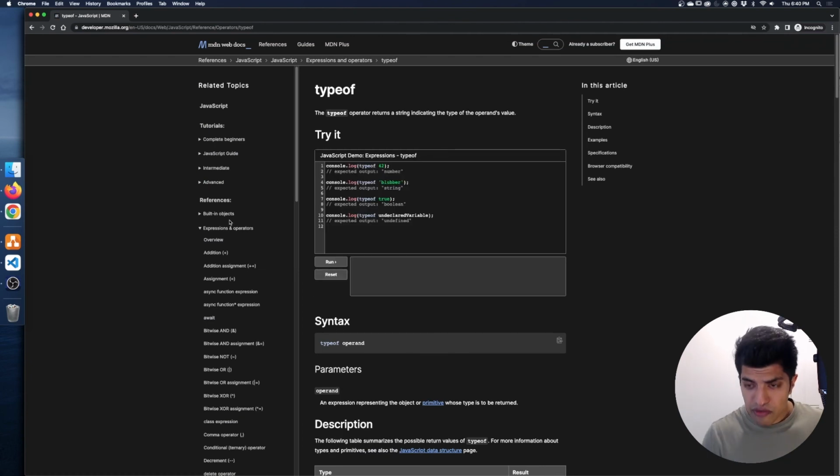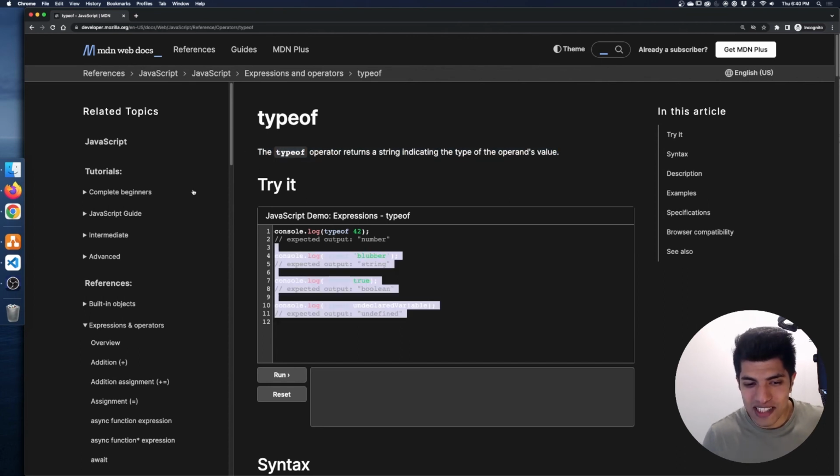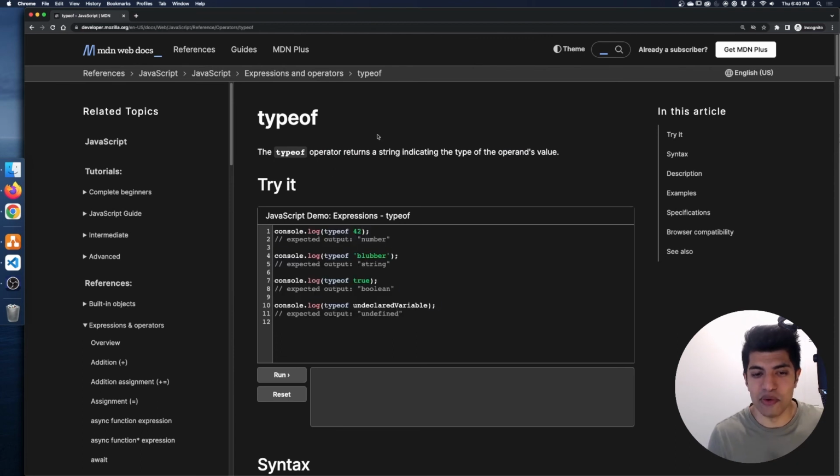You can see that if I zoom in here a little bit, it says typeof is an operator that returns a string indicating the type of an operand's value. Oh my goodness, that is so confusing. What does any of that even mean? Is that even English, right? So luckily for us, they actually have a nice little snippet here where you can see how these things work. And they're using console logs, which is what my problem set actually asks for.